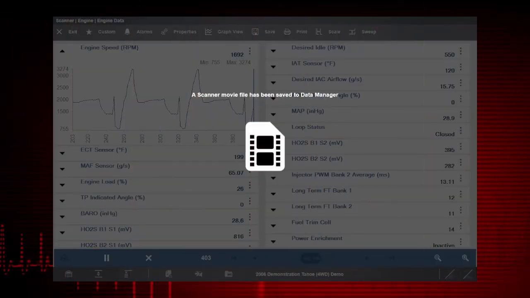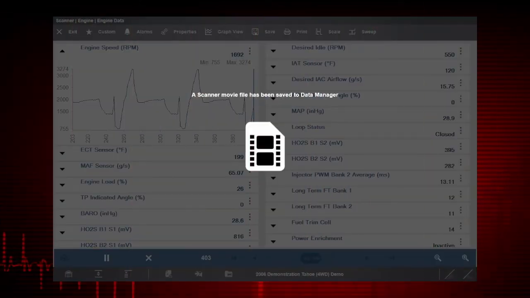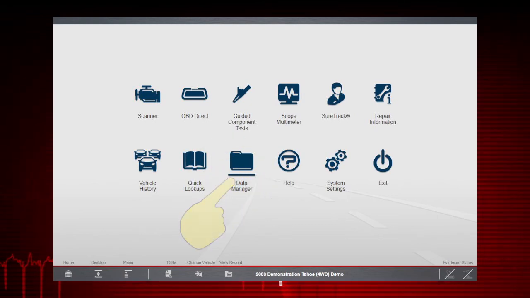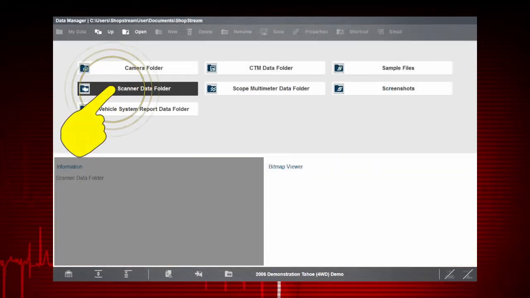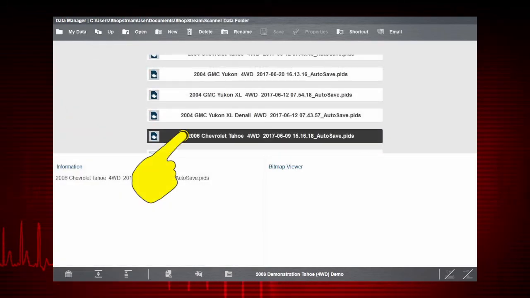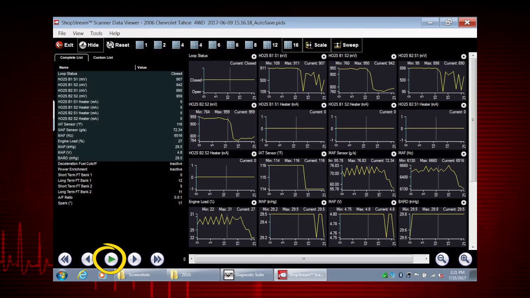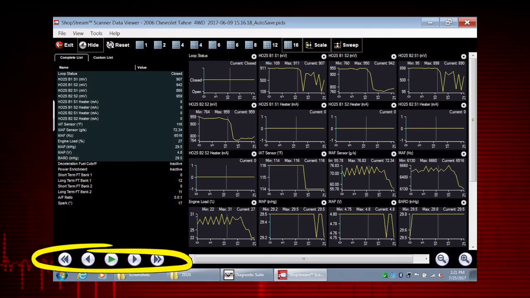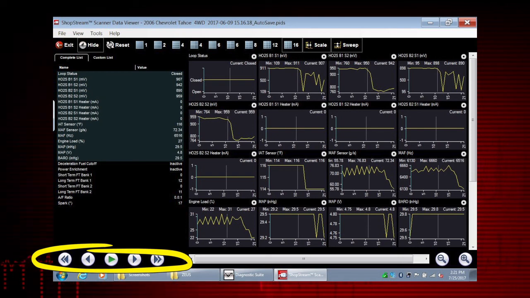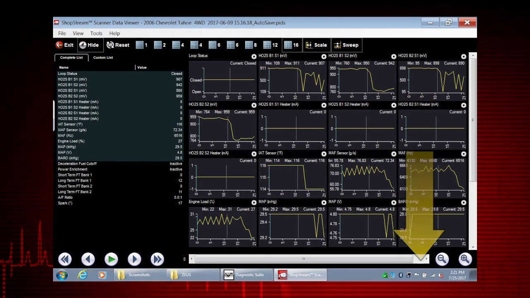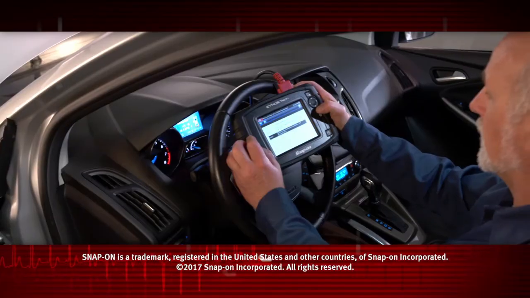The recorded data movie is automatically saved. Select the Data Manager icon on the home screen. Select Scanner Data folder. Choose the data movie you want to see. Use the green arrow icon to play the entire movie, or use the scroll buttons to scroll forward and back through the collected data. Scroll down to view more data parameters.